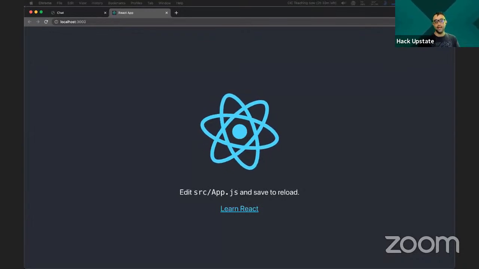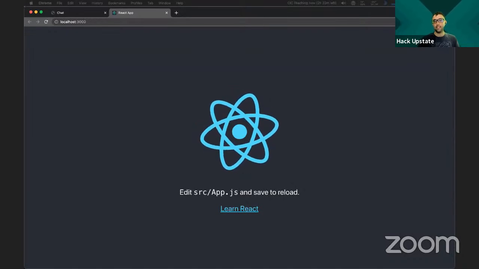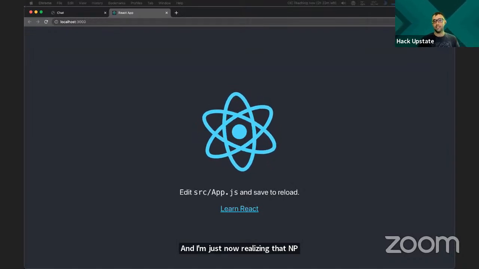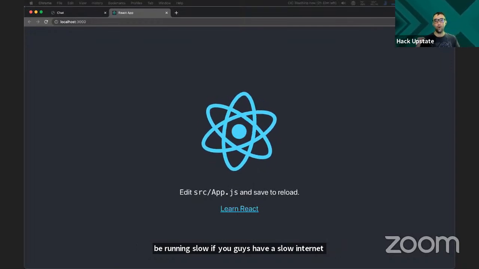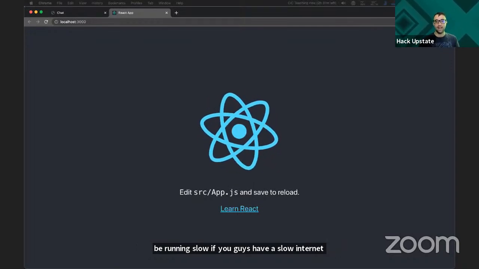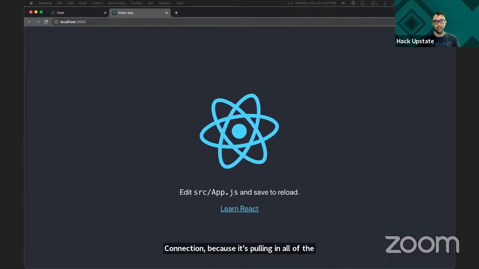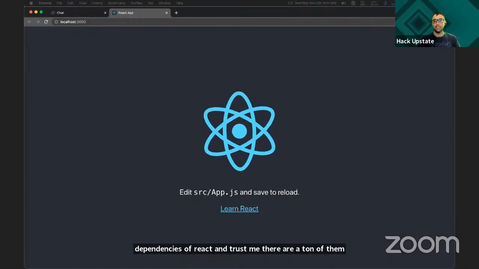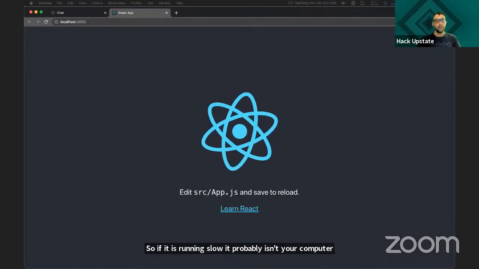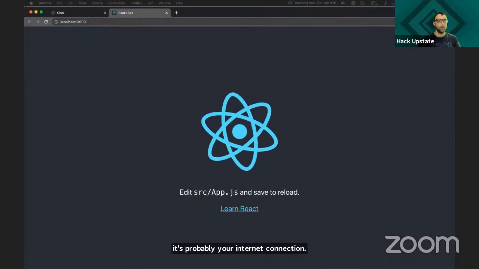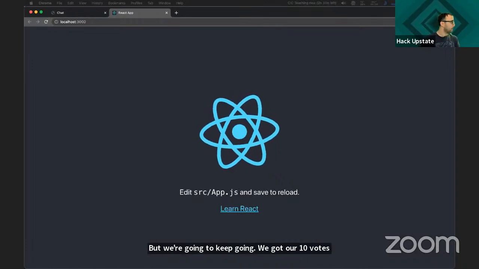And I'm just now realizing that npx create-react-app may be running slow if you have a slow internet connection, because it's pulling in all of the dependencies of React. And trust me, there are a ton of them. So if it is running slow, it probably isn't your computer. It's probably your internet connection. But we're going to keep going. We got our 10 votes in.